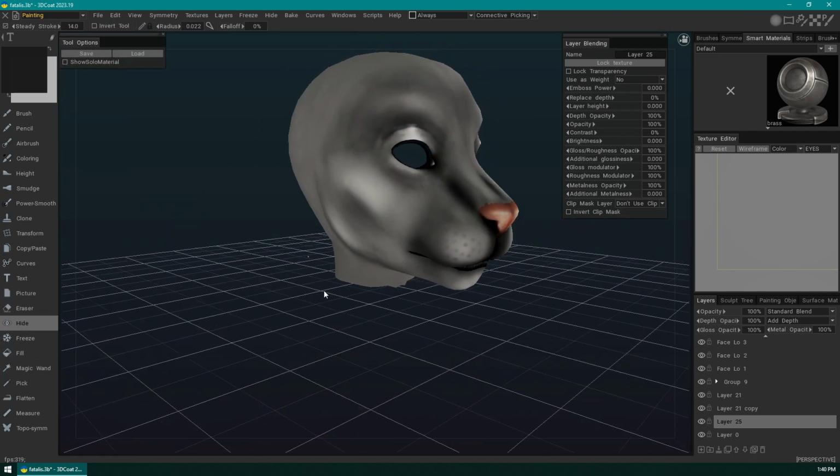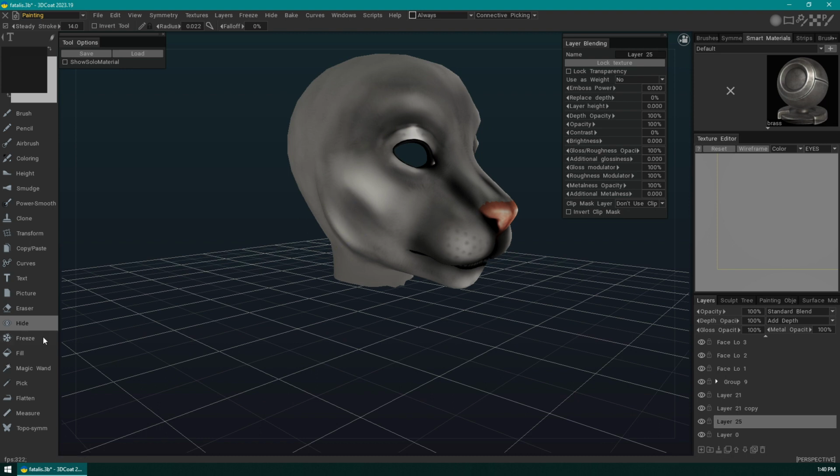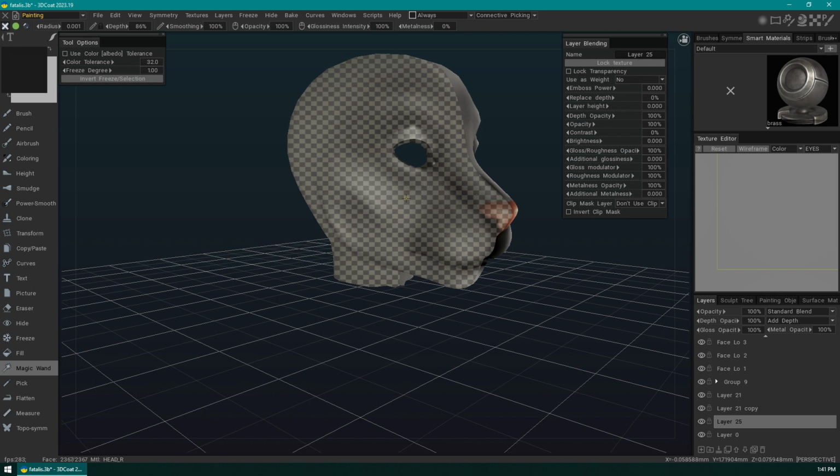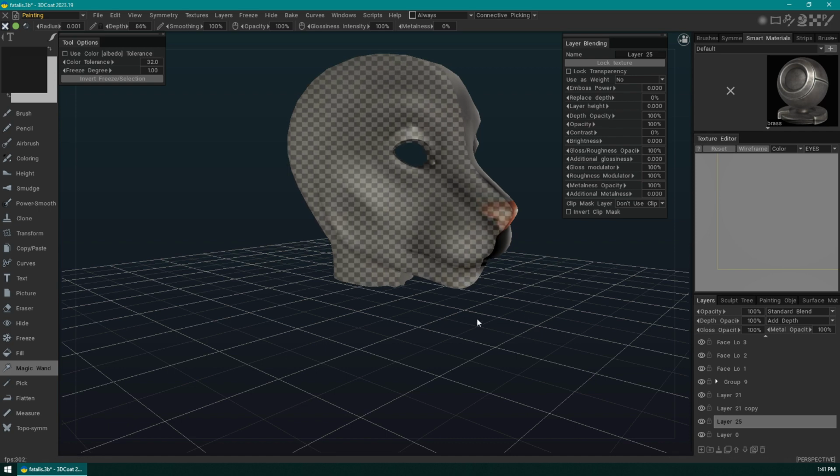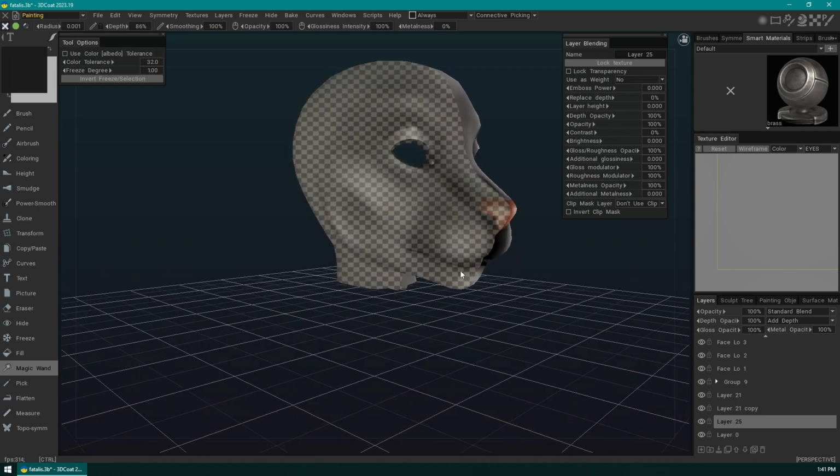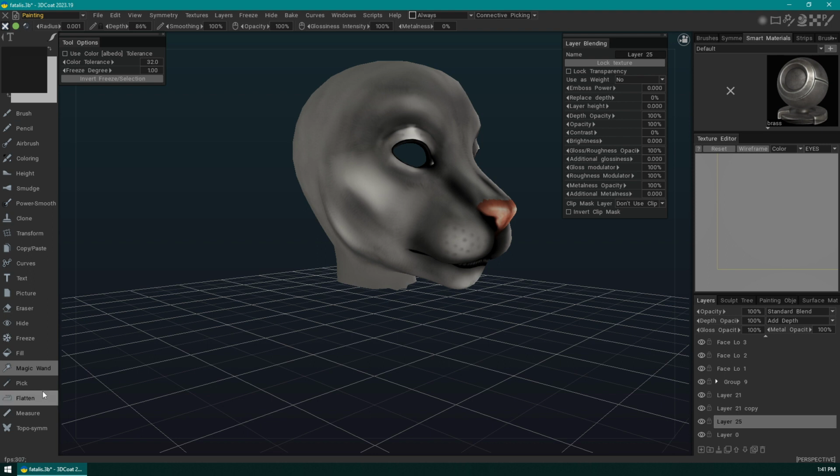Hide allows you to hide a whole material face. Freeze, I believe, just lets you lock a section. Fill, we know what fill does. And the magic wand is your usual kind of color select, so you can select certain areas of the mesh and only paint in those areas. Pick is your color picker.